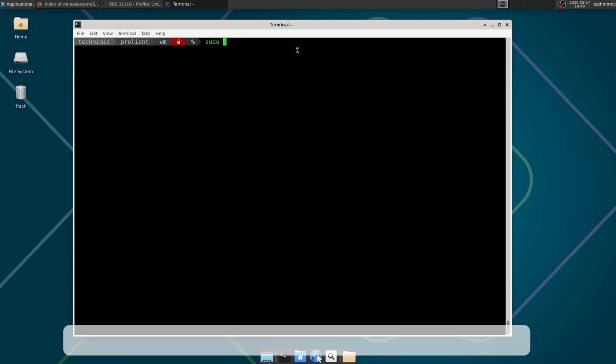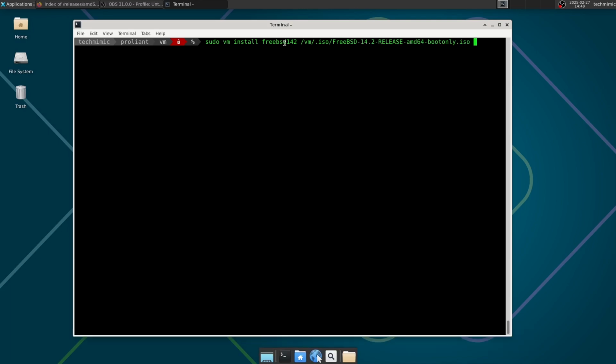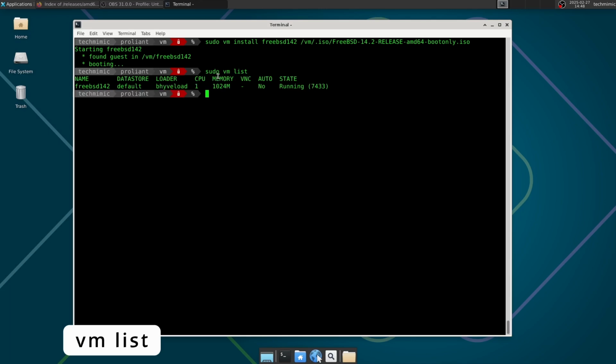Type sudo vm install, then the name of your VM and the full path to the .iso file. By default, the VM will start in the background and then it will return the prompt to you. By using the -f option, you can start the VM directly in the foreground if that's what you want. But it is now running in the background as listed in the output of sudo vm list.